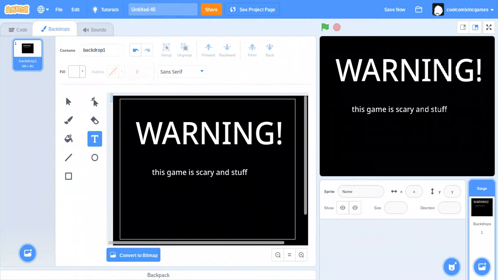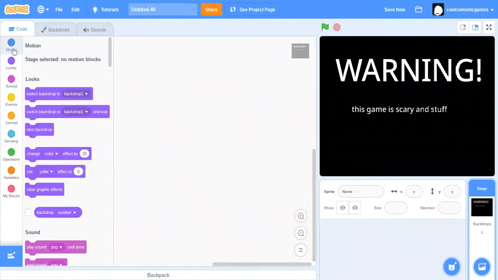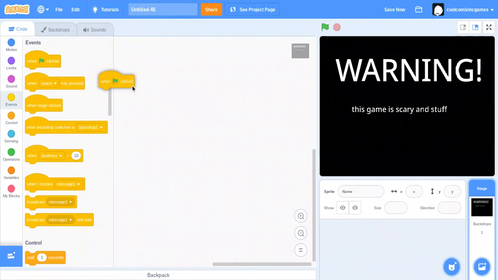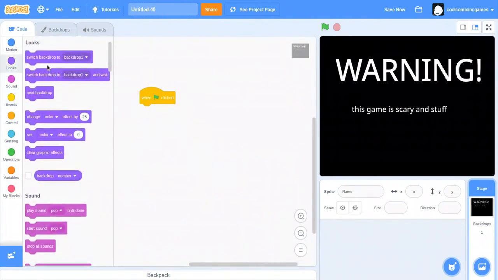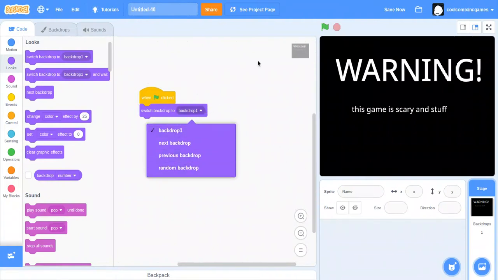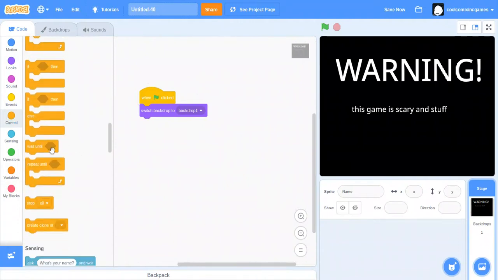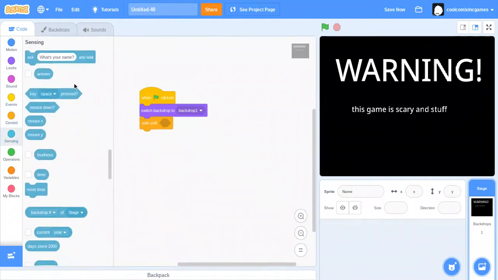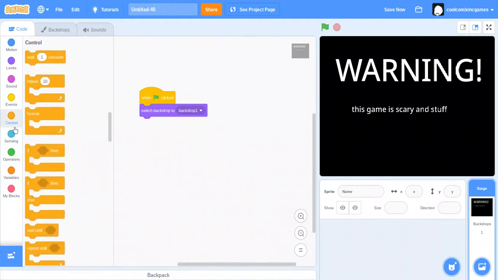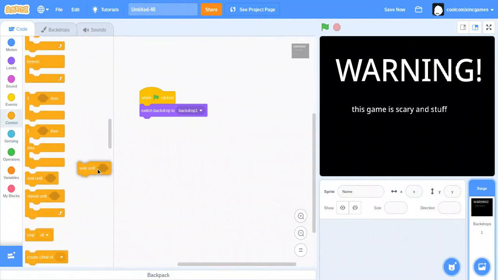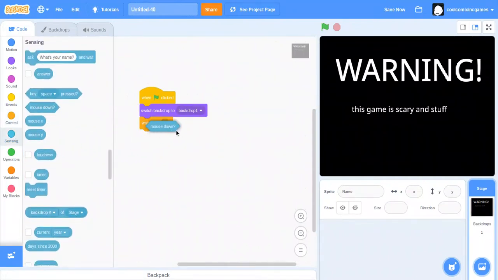Now that we've decorated our warning sign, we need to code it. So what we're going to do, when flag clicked, switch backdrop to the backdrop that has the warning sign, which in this case is backdrop 1. Then we're going to do wait until. I'm going through this too fast, my bad. So, you go to control, select a wait until block, then go to sensing, and select a mouse down block.